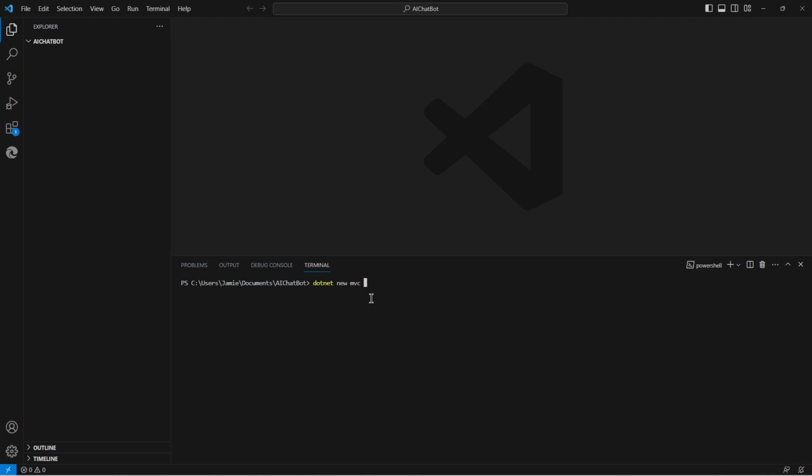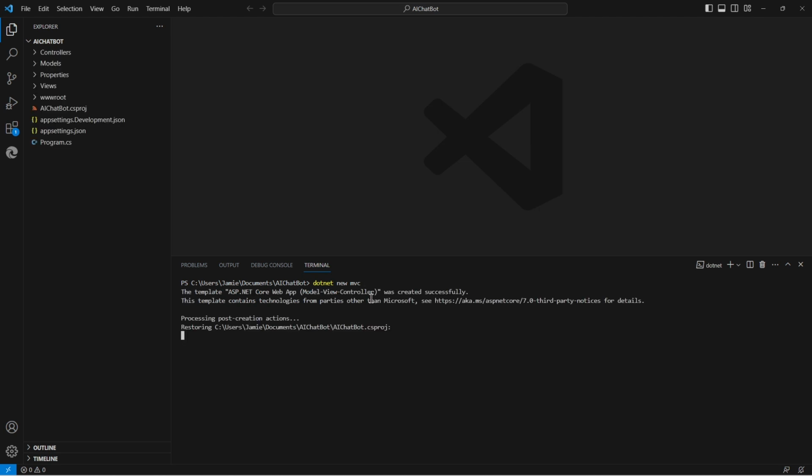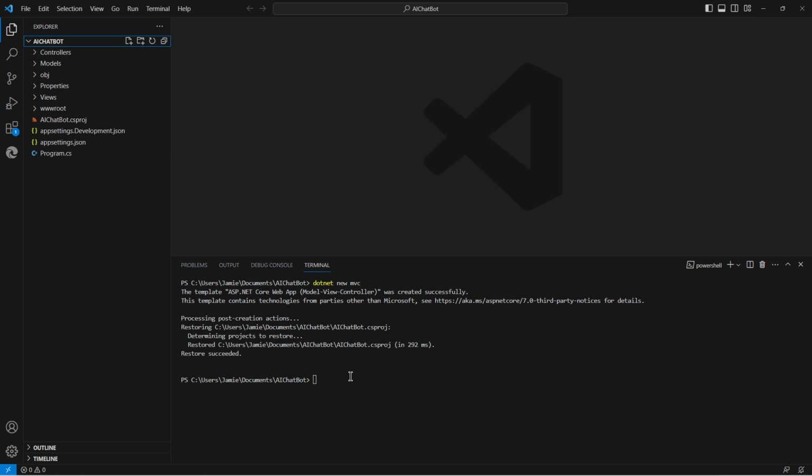Now to run this command, you need to have the .NET SDK installed on your computer. So before you perform this command, ensure that you have it installed. Otherwise, it won't work. Alright, so here we can see that the SDK created an ASP.NET project in our folder. So let's take a quick look at the project structure.